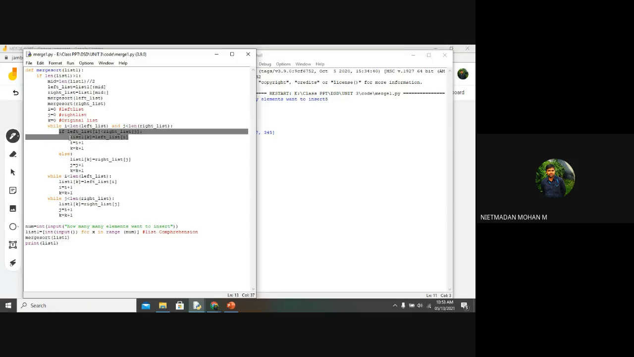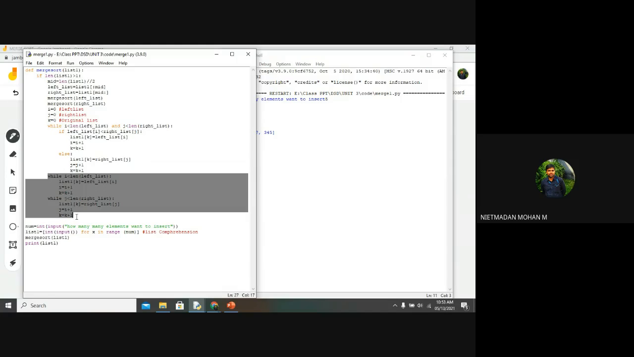After finding this, we have assigned i is equal to left, j is equal to right, and k is equal to the original value. After finding the first element, we have incremented the left part and the j part. If this condition is true, the i will be incremented. If this condition is false, then the j will be incremented. Based upon that, we have compared all those things. After that, if any element has been missed out in the final part, that missed out element has to be inserted in the final list at the end of the list. That is the concept.